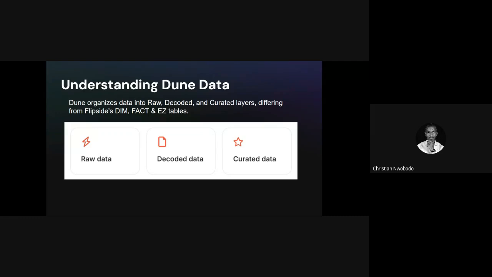Then there's also the curated data. These are intentionally curated. In Dune, curated data are specific data that the team have pre-built. Why? Because they are the most commonly used data.